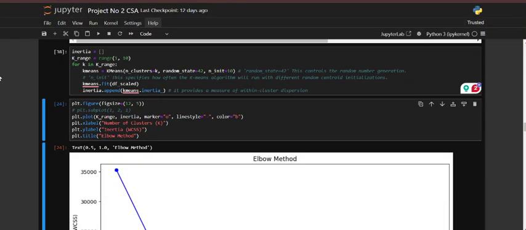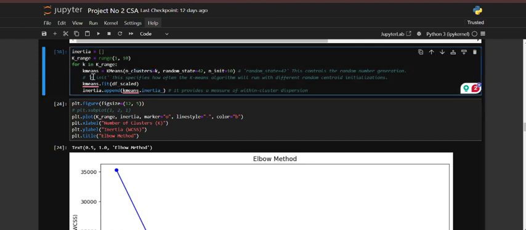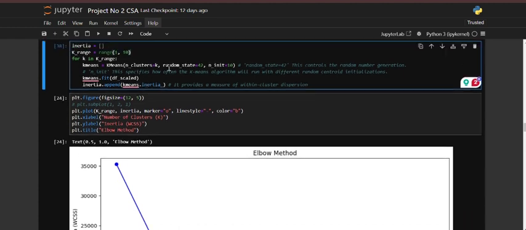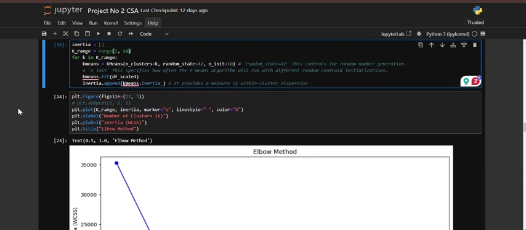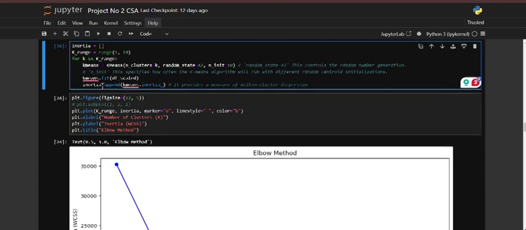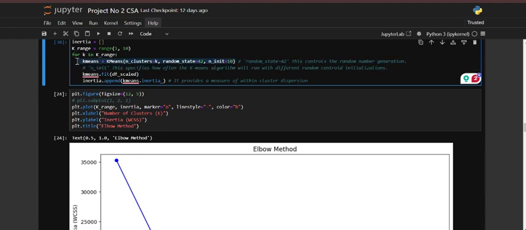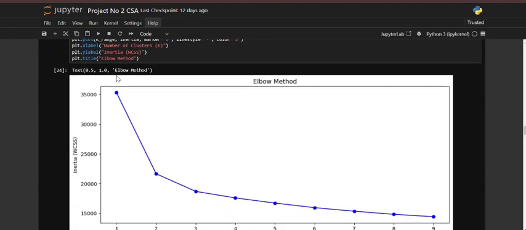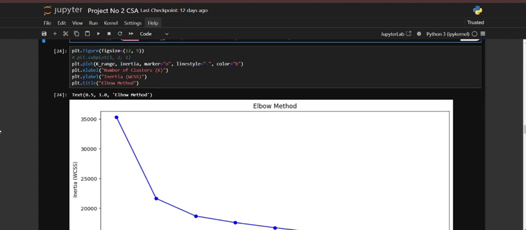So here is the main code of k-means, and in the for loop you can see the number of clusters is equal to k, and k is in the range function from 1 to 9. So it means we have set the maximum number of clusters to 9, and the random state is equal to 42, which controls the random number generation, and n_init is equal to 10. This specifies how many times the k-means algorithm will run with different random centroid initializations, and then I feed this data into the model, and here I plot a line chart using the elbow technique.